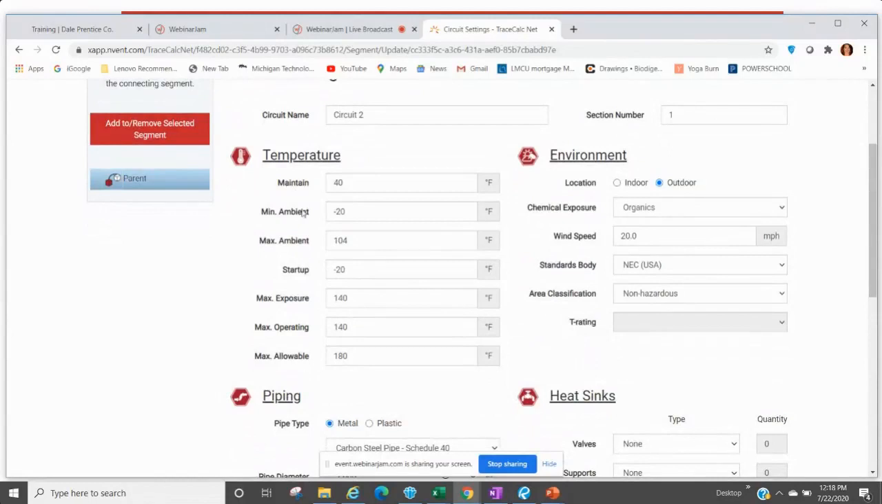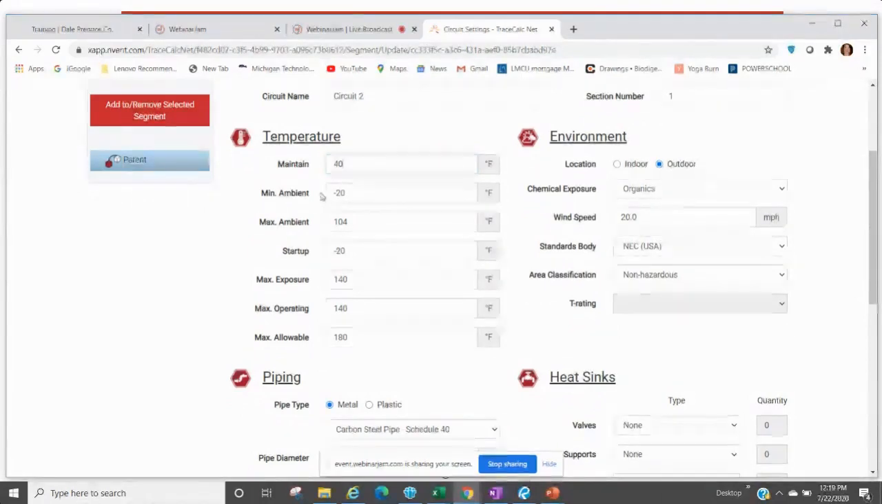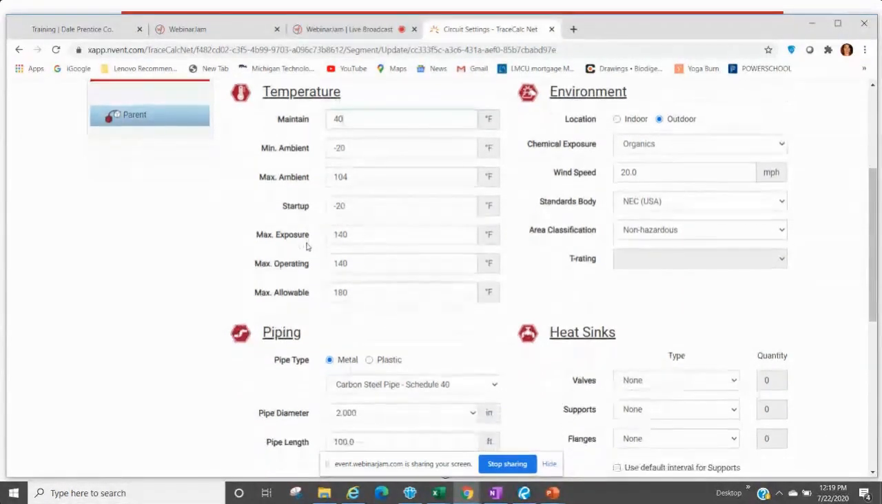So temperature, first and foremost, you want to know what is the application? Is it freeze protection? That would be, I would consider, 40 degrees maintain temperature. If you're looking at a process that you need to maintain at a higher temperature, you obviously need to change that factor. That's a very important one. Are the conditions on an outside pipe, or are we talking about a pipe that's inside of a building that might be heated? So your minimum ambient temperatures may be something that needs to be selected and changed.